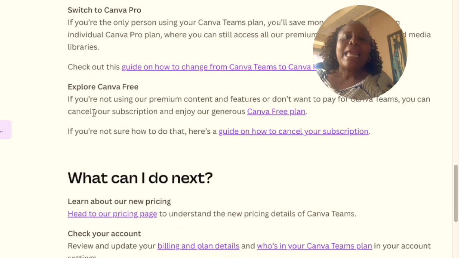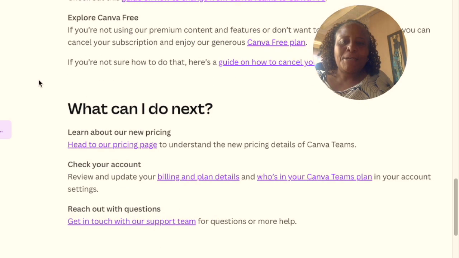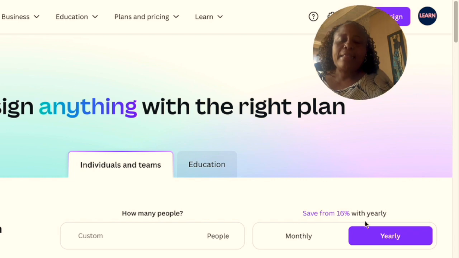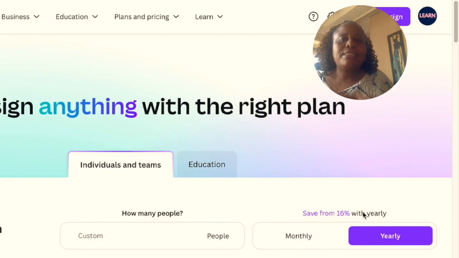I'll link it in the description for you so that you can make an informed decision of what you want to do next. You just need to go and check their pricing page and understand how it works for you and the people that you still want to keep on your team. And the pricing page looks like this, and they're going to adjust it to the country that you're at.